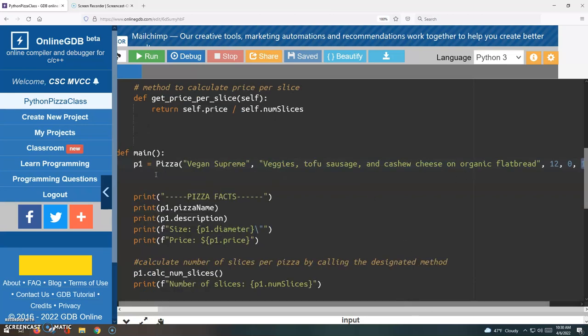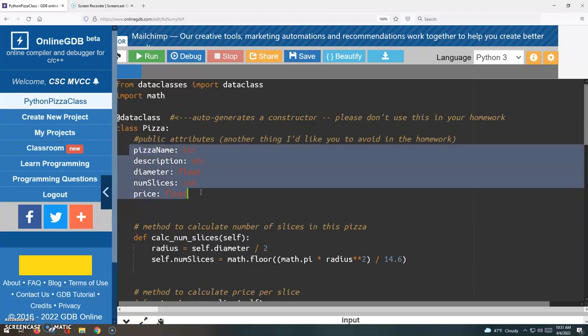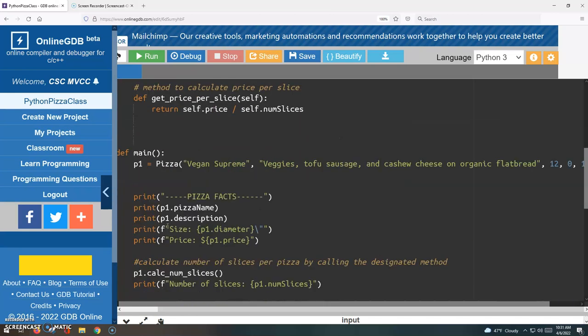Let's continue. So, I've hit the ground running with this pizza that has all this nice, meaningful data in it, all the descriptors that I specified. And now we're ready to maybe print out the pizza facts, okay? So I can use the dot operator. This is the object name here. I'm using the dot operator to reach into that object piece by piece and get the individual attributes, these guys, the pizza name, the description, the diameter, and so on.